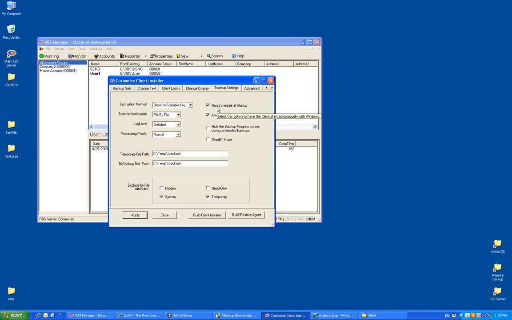Run schedule at startup is if a computer restarts, if there was a missed schedule, the client will launch the schedule on startup. So you can turn this feature on. Always store catalog is to send the catalog file, which is the backup.mdb file, to the server, even if there are no files qualified for backup. I would recommend turning this on as well.